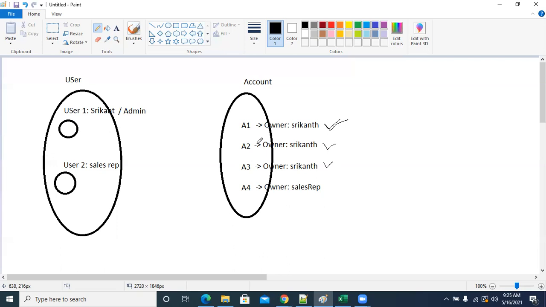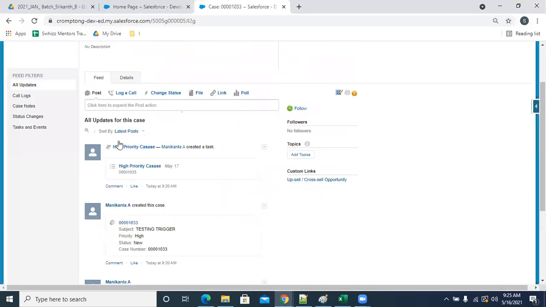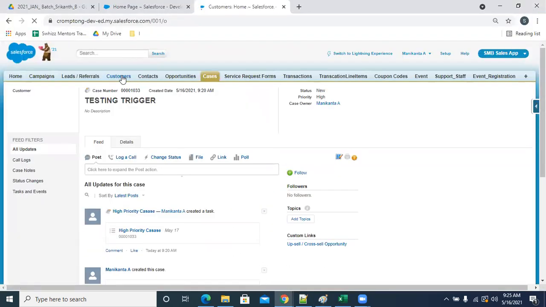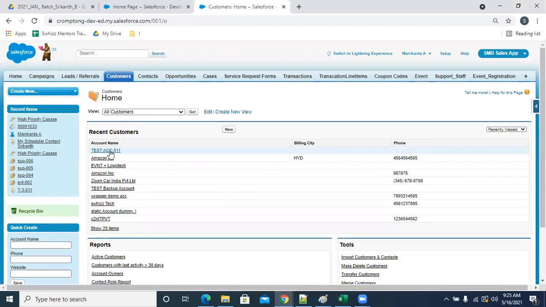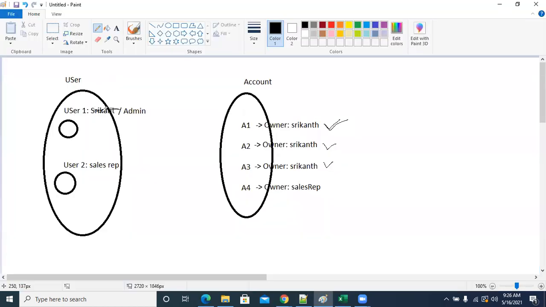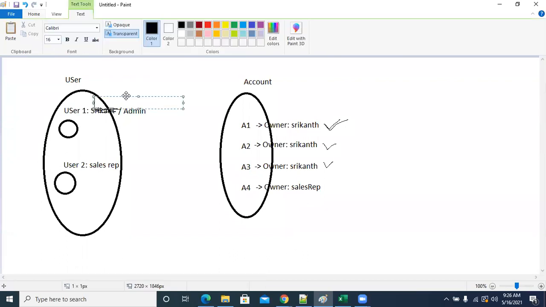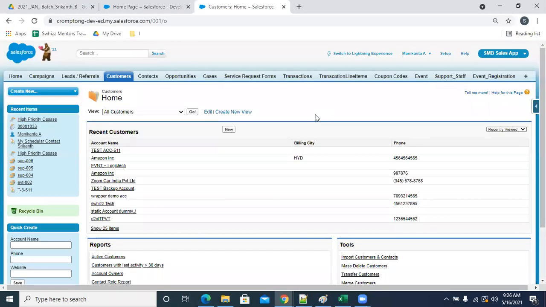How would I know whether the user is an authorized user or not? If the logged in user is the same as the owner of the record, then you are able to delete. That means, for example, this is an account. Who logged in here? Okay, here it shows Manikanta. Okay, I'll make this name Manikanta. This is not Srikanth. It is Manikanta. Now the logged in user is Manikanta.